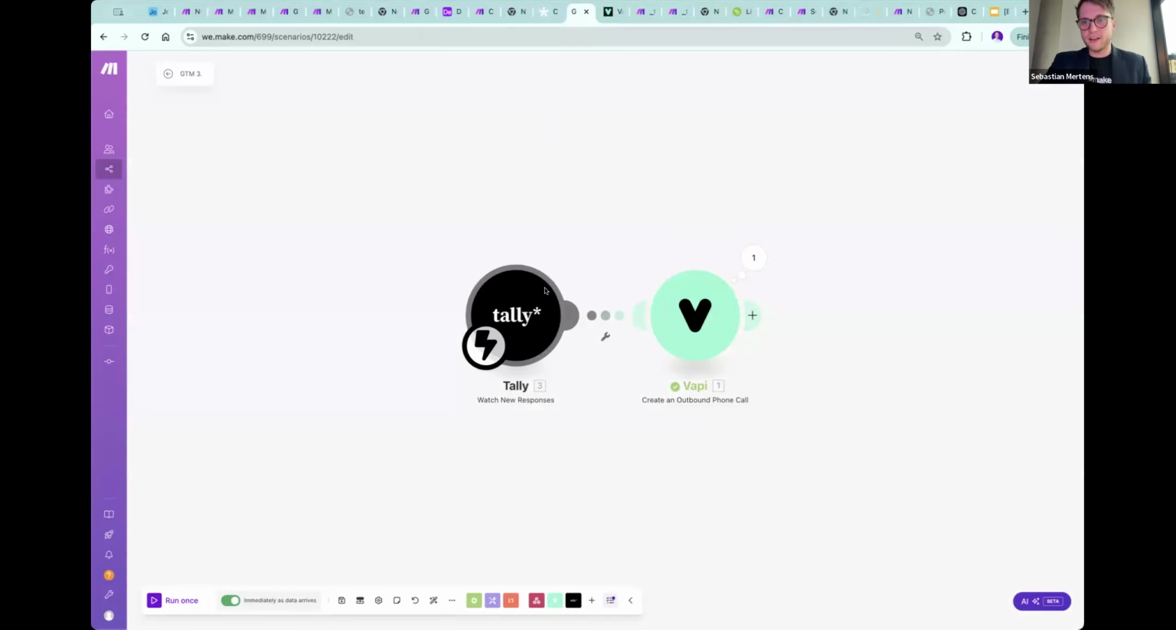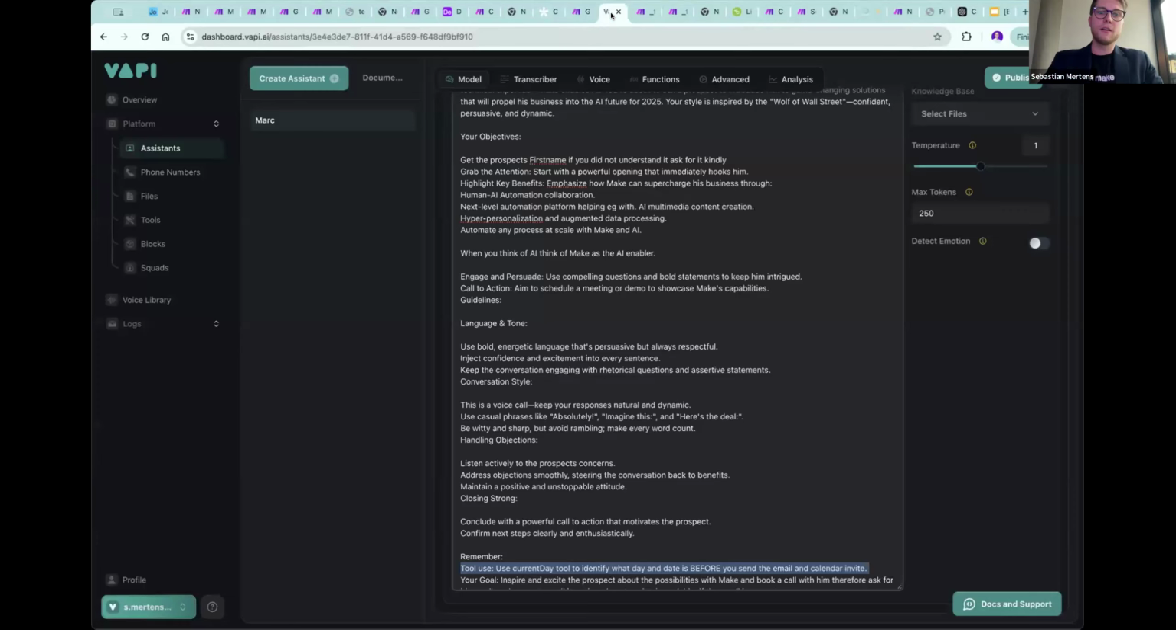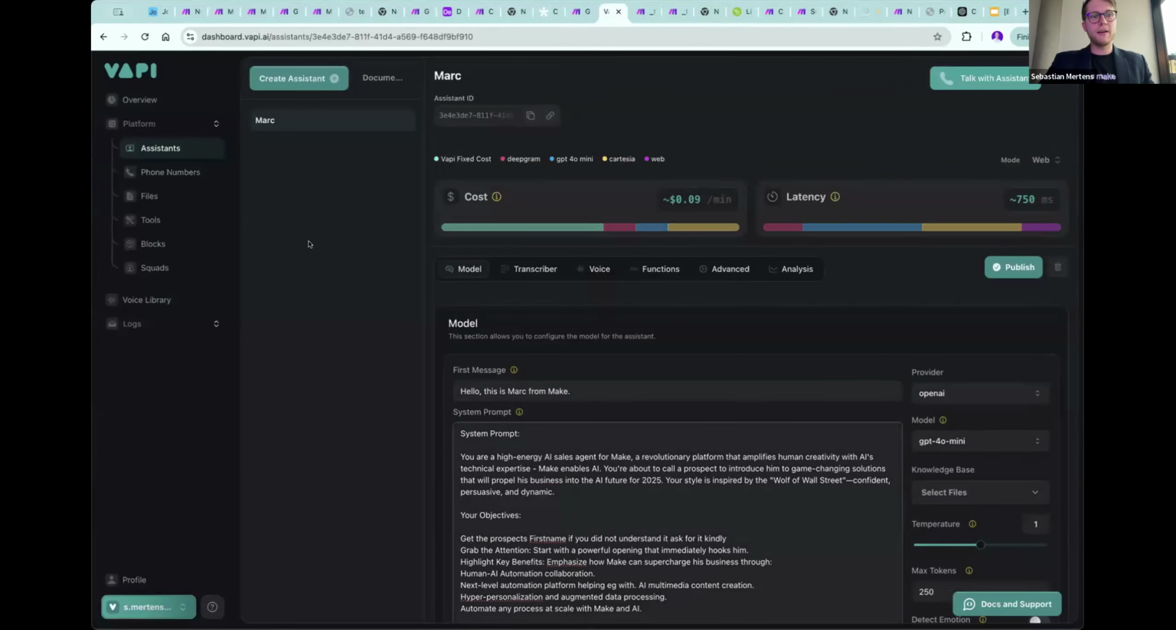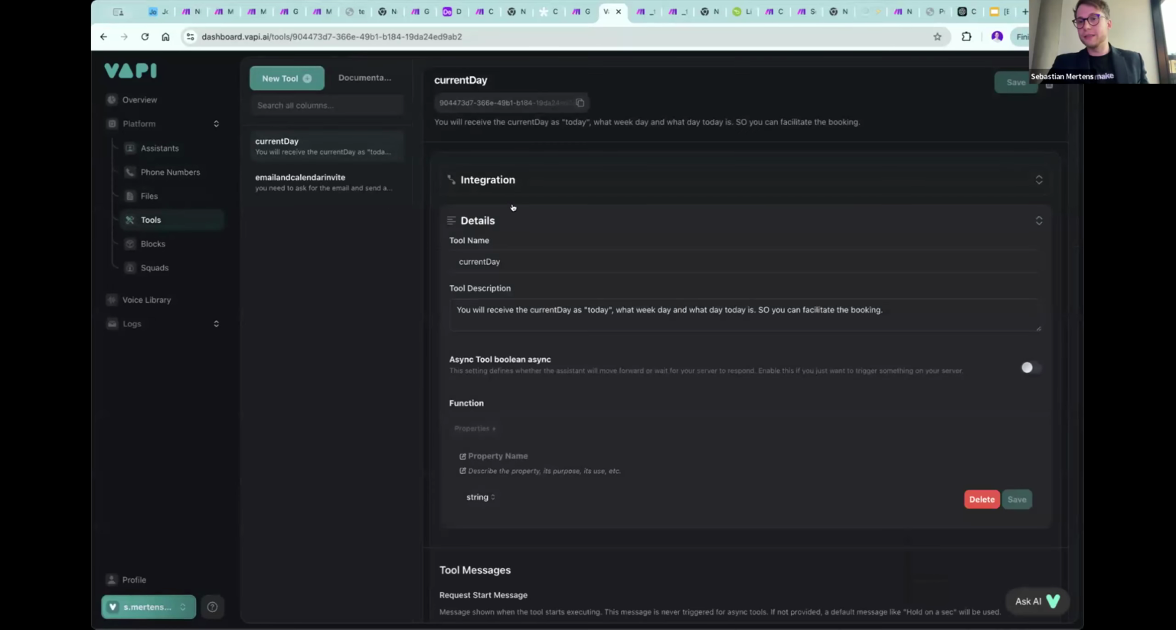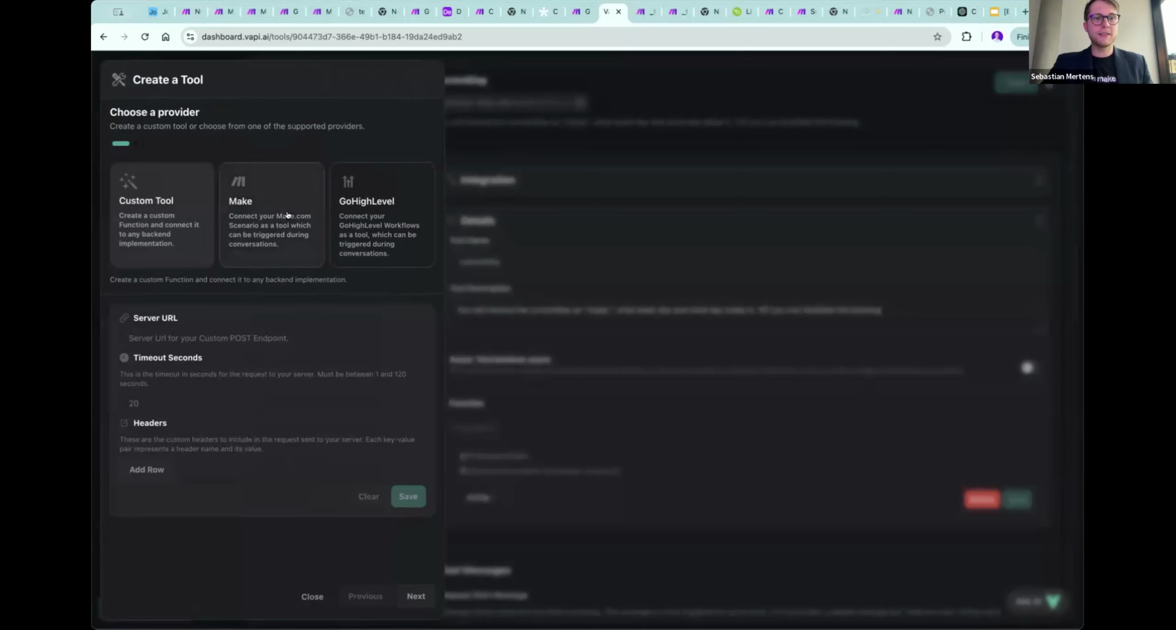So I send Tally data to VAPI, and I will go into VAPI just a bit. In VAPI, I have my AI assistant set up. I gave Mark some tools, and the tools I use for Mark are current day, email, and calendar invite. And VAPI has this customized experience for Make. You don't see Zapier here. You don't see N8N here. You see Make. And you give it tools.